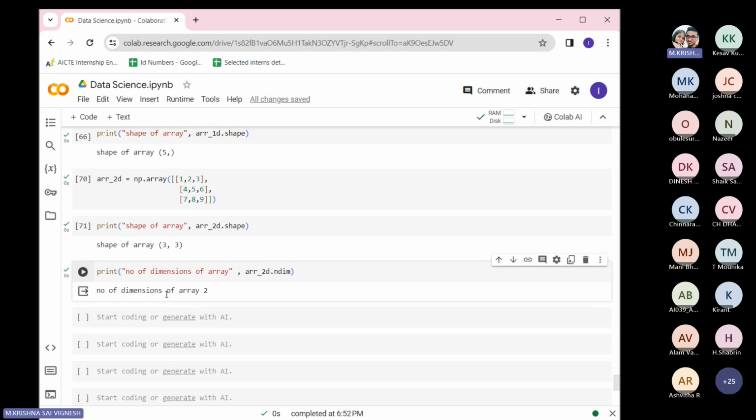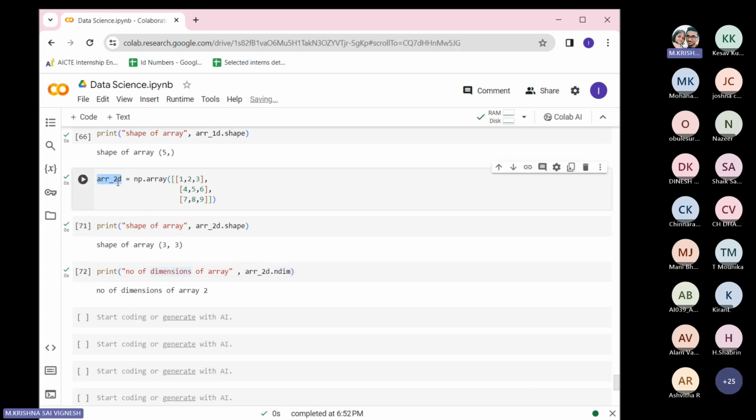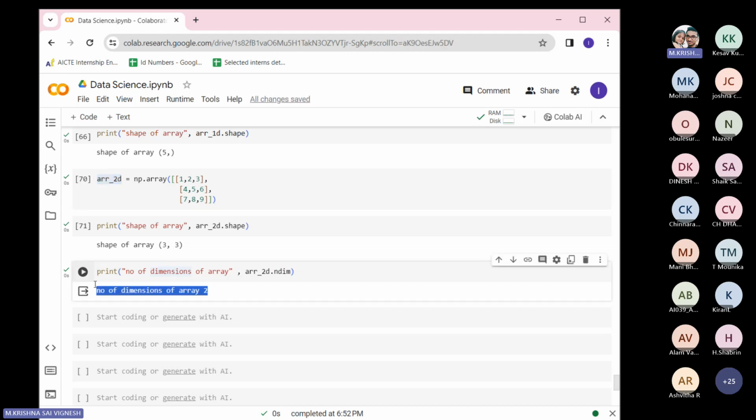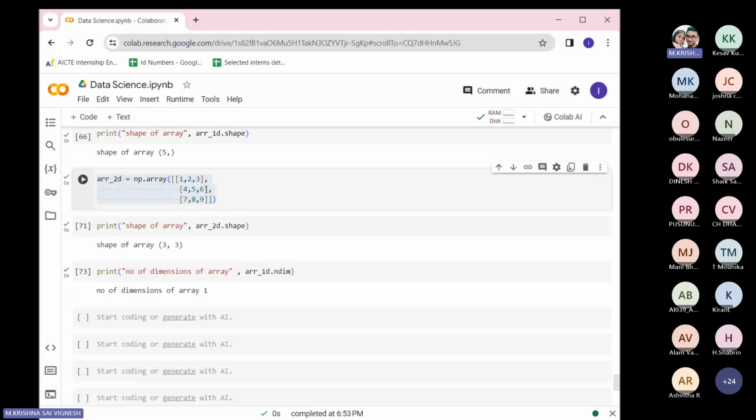So what did it give? You may ask, sir, what is this NDIM? See, number of dimensions of the array. It was a 2D dimension. So you can see the number of dimensions of the array is a 2D dimension array. If I give a 1D array and run this code, you may see it was a one-dimensional array. Otherwise you don't know which dimension it is, right? So how can we find out? While using this NDIM, you can find out which dimension of array we are using.